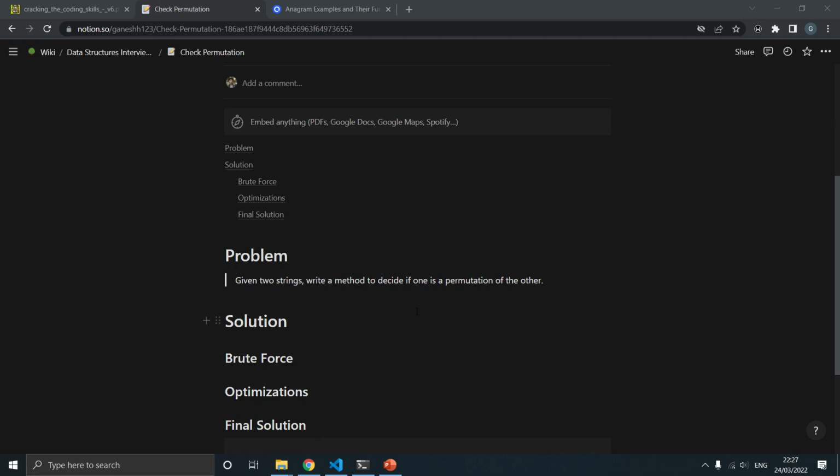So to start off with, a permutation is basically just a rearrangement of the characters. That's basically it. So the word act and the word cat, it's the same characters that have just been rearranged. So to just make it clear, we're just going to define what a permutation is first.